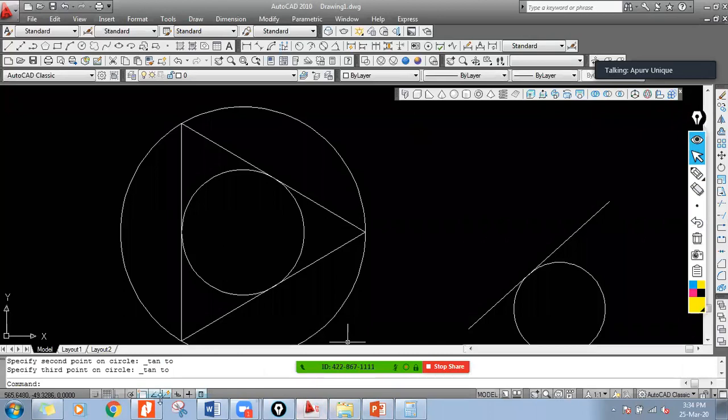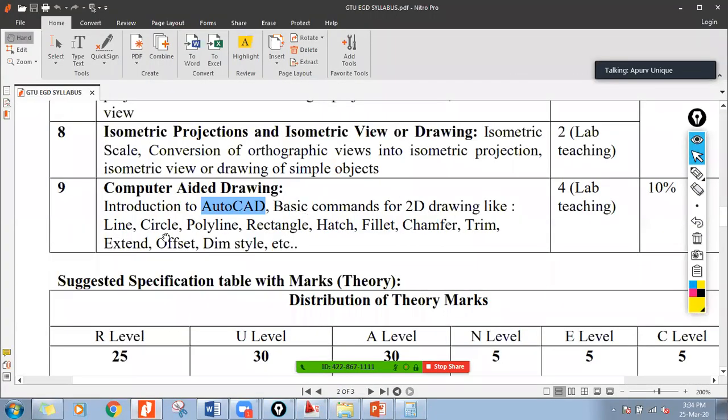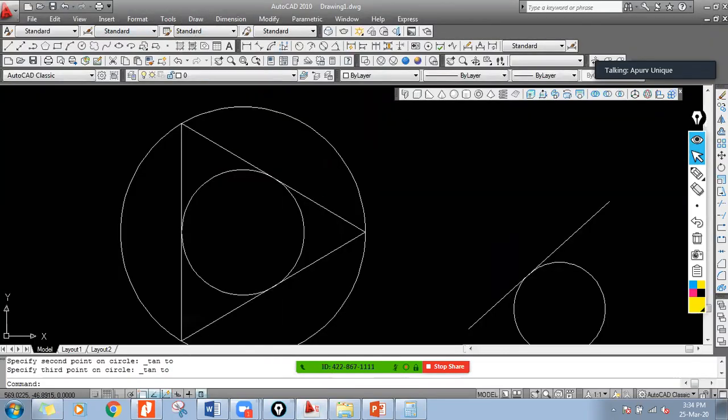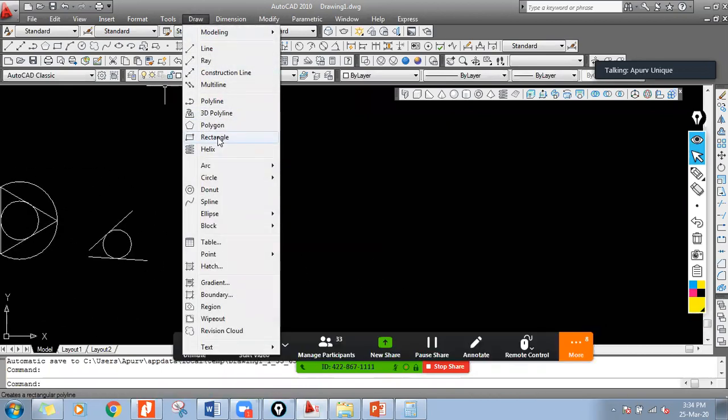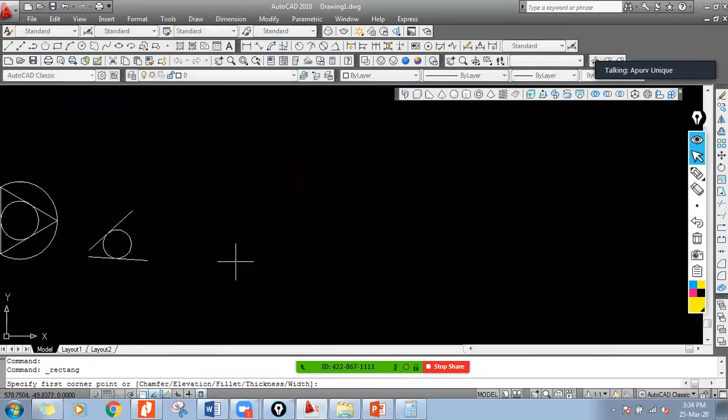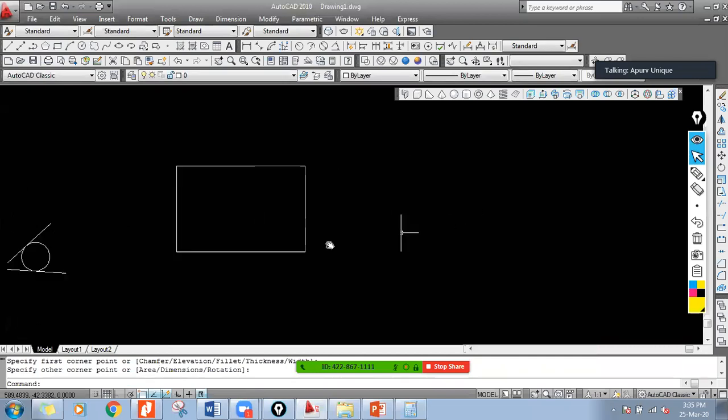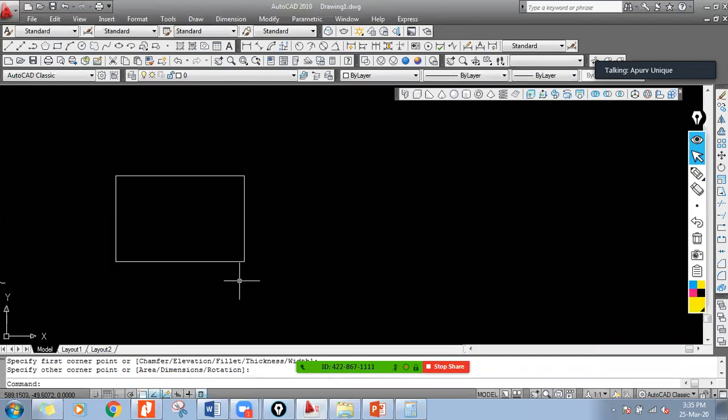Where is the syllabus? Rectangle. This is the rectangle command given to you. There are so many types of rectangle. No need to remember anything, everything is asked by the software. Specify first corner point. This is my first point, and diagonally they are asking the second point. So this is the second point of the rectangle. You can create a rectangle easily in AutoCAD.